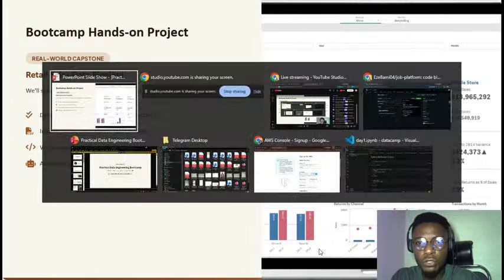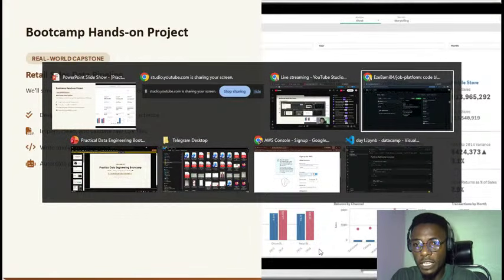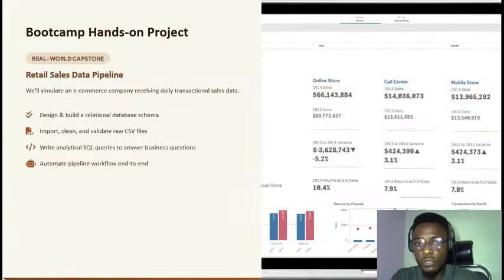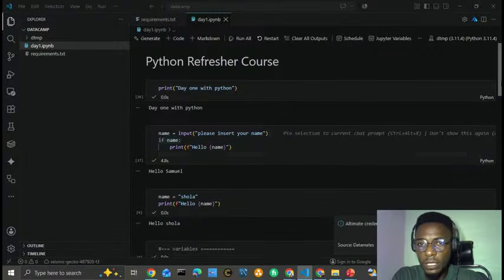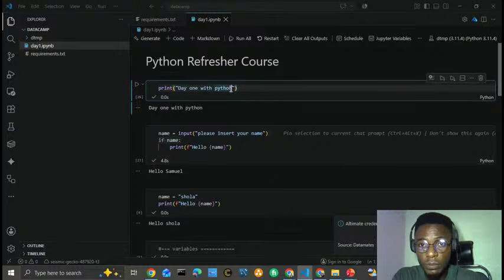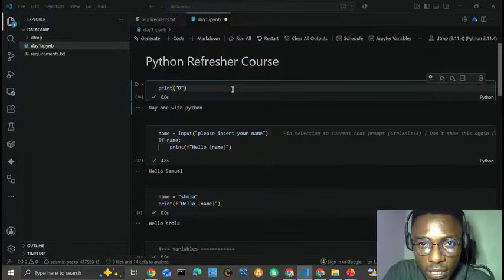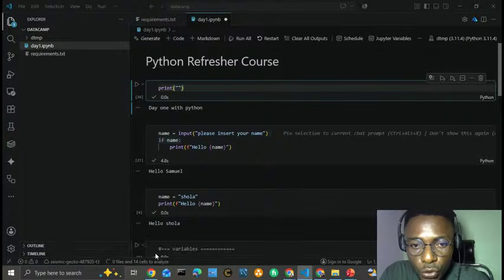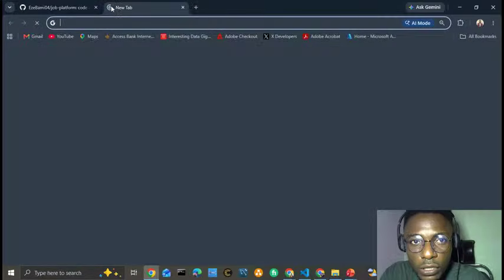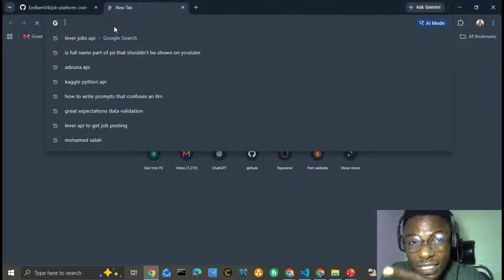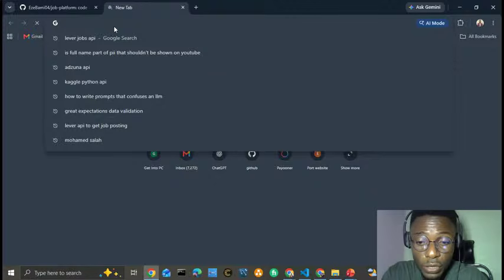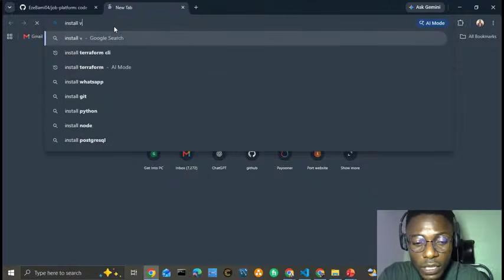Now, from here, I want you all to move to your VS Code, right? Move to your VS Code. I've started something here, which I call a Python refresher course, but it is going to be for those that do not have knowledge of coding. To install VS Code, you can just go to your Google Chrome and search for install VS Code.